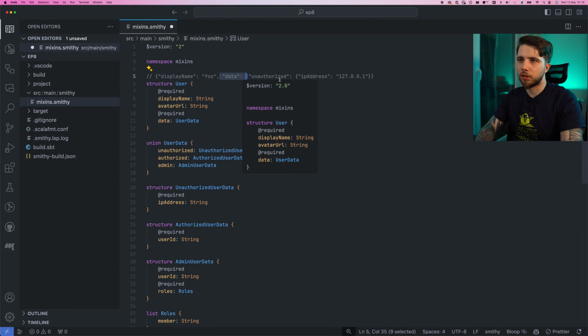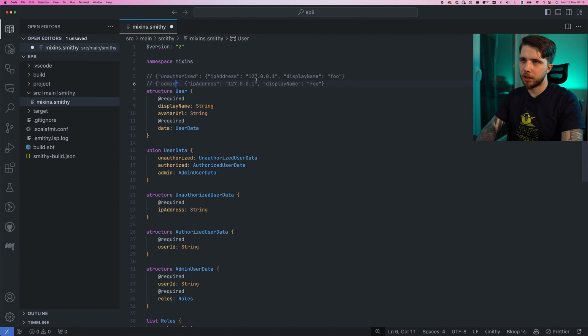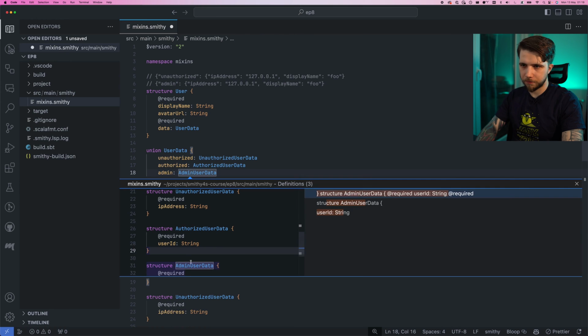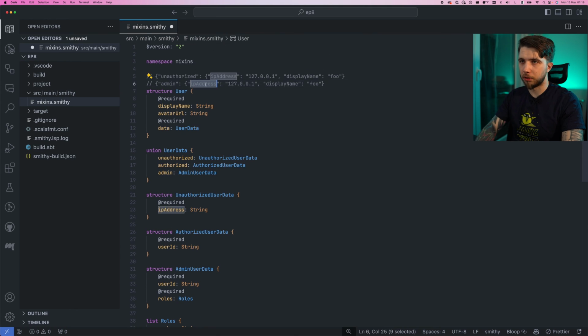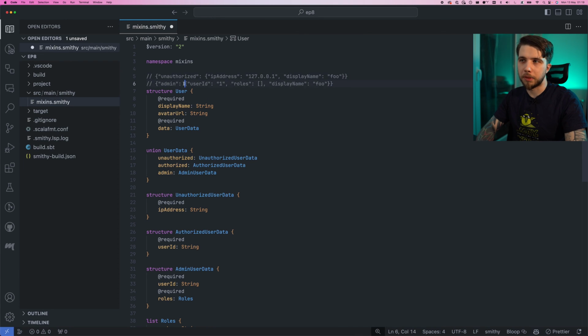So maybe you want a structure that looks more like this: a union on the top level, like unauthorized, and then you would have all these common fields, without data, but like display name and avatar. And you would have that for any kind of user. So admin would also have, what do we have here? User ID and roles. So this would be user ID, let's say one, and roles would be, let's say, just an empty list. So something like this. So you basically would flip the order, but you have all the data specific to your user in one place, in one object.